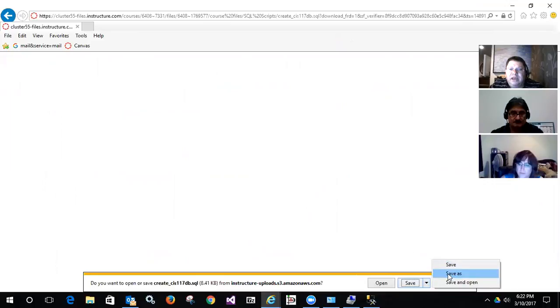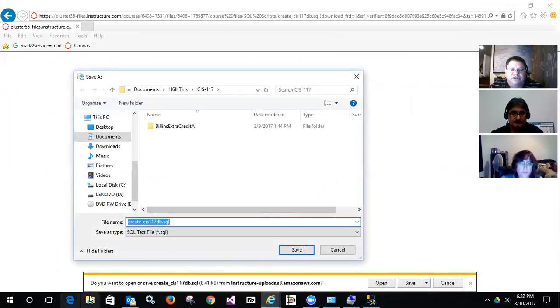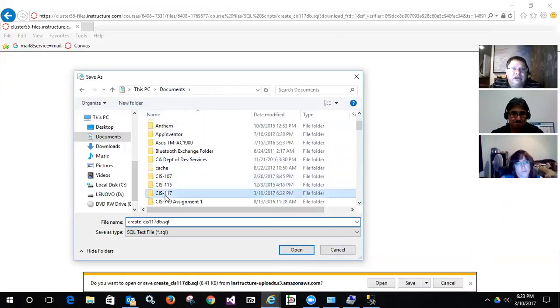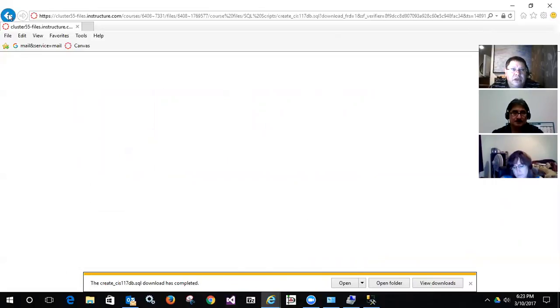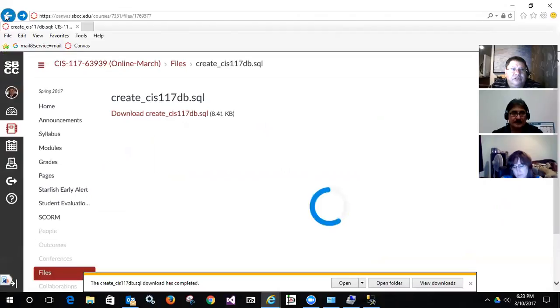I'm going to save it as, and depending on what browser you're using, it may just automatically save it to downloads, and then you can move it from the downloads folder over to where you want it. I'm using Internet Explorer, so it gives me the option to save as, and I'm going to put it over in Documents, CIS 117, and just drop it right there. You could even create a little folder called SQL Scripts. Maybe that would be a good place to keep things organized, because you might use that same folder structure for all of your assignments this term. So there's the 117 database.